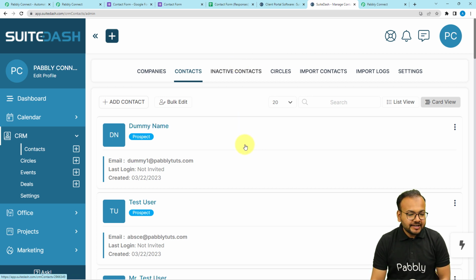And here you can see, guys, we got a new contact added inside SuiteDash with the same details: dummy name and dummy one at Pabbly. This is the same email address and the same things I entered in the form, and it got added here. This is how it is going to work.